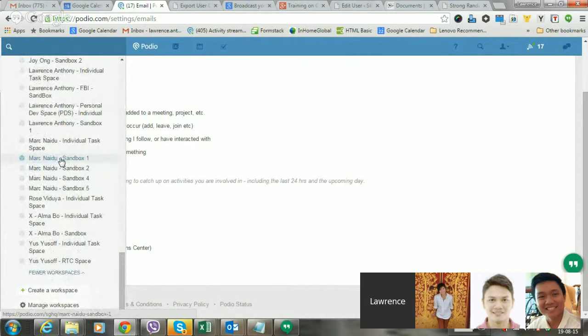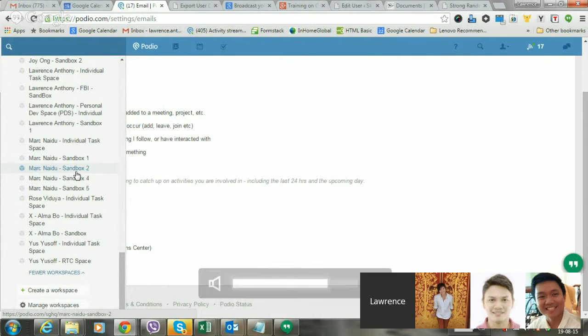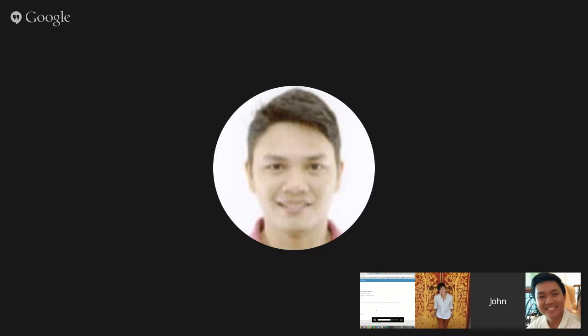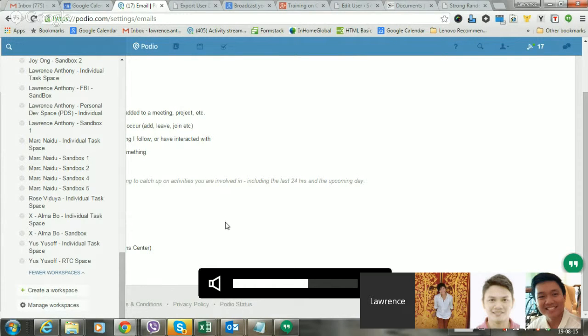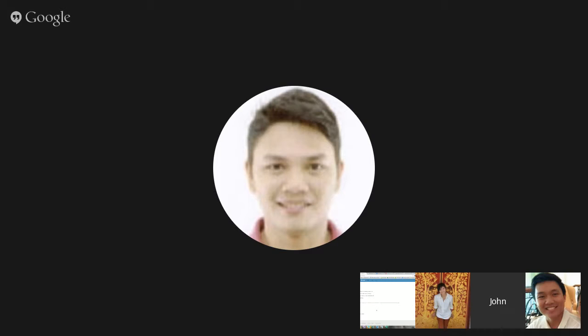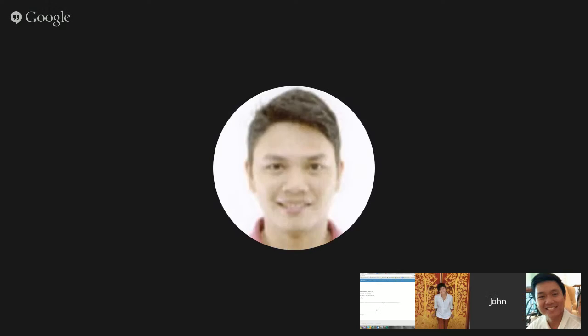Lawrence, when we create, for example, the individual task space for a new user, who will be the default admins that we set for that task space? Can you come again? For example, we will be creating an individual task space, and who do we assign as default admins for that new workspace?